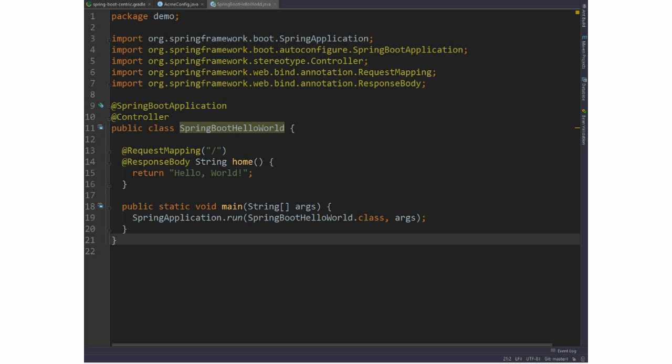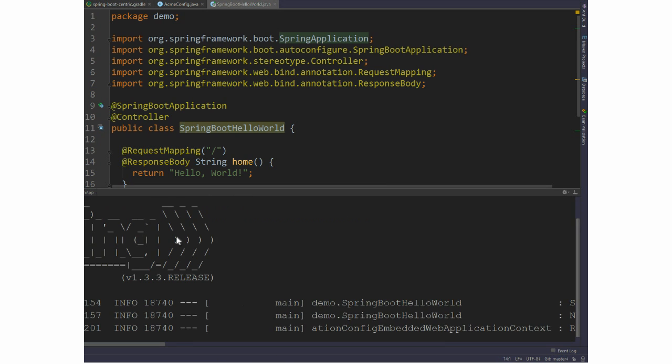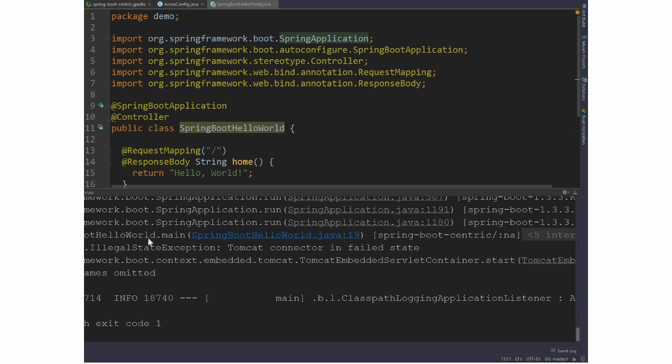I want to point out that we have two annotations here. The one that may be new to you is the Spring Boot application annotation. This one enables auto configuration, component scanning, bringing in Spring MVC, all that good stuff that enables you to write this really concise class. The controller annotation you should be familiar with by now if you've been using Spring MVC for a while. And of course, our two request-based annotations will inform Spring MVC about this endpoint. So let's just take a quick look at what sending a request against this kind of application looks like.